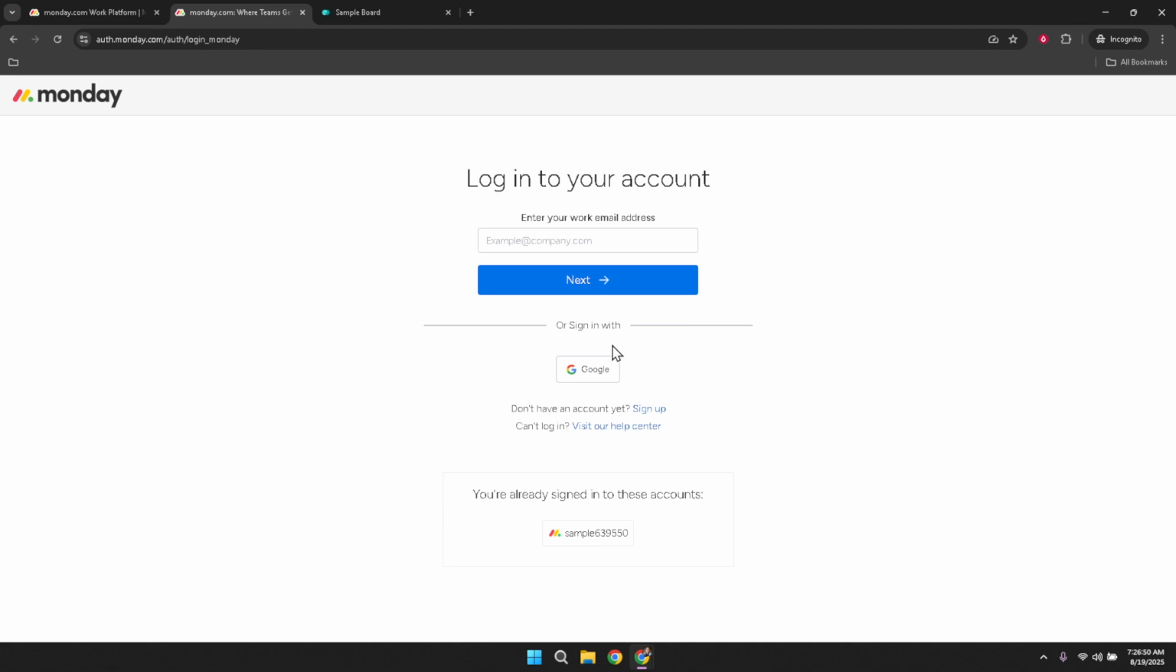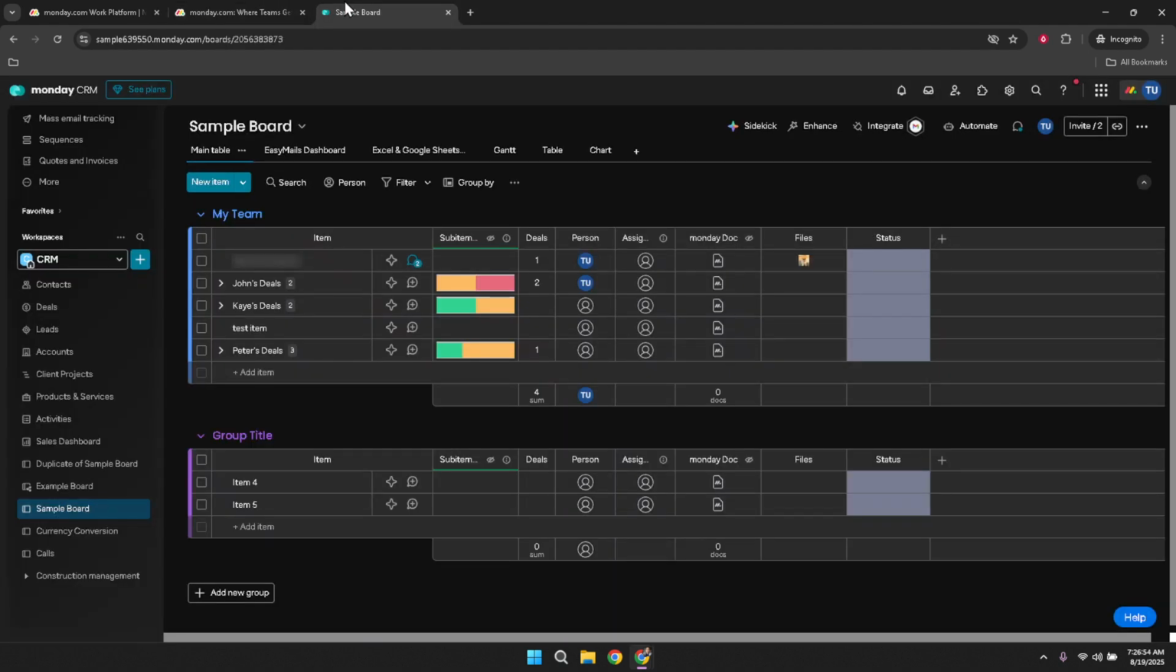Once you've successfully logged in, head over to your specific board. This is where you'll have an overview of your current projects and tasks. It's essential to have your board ready because this is where the magic of planning will take place.